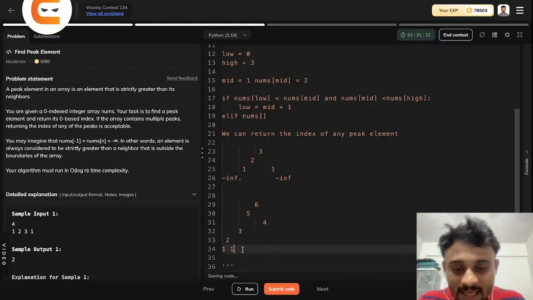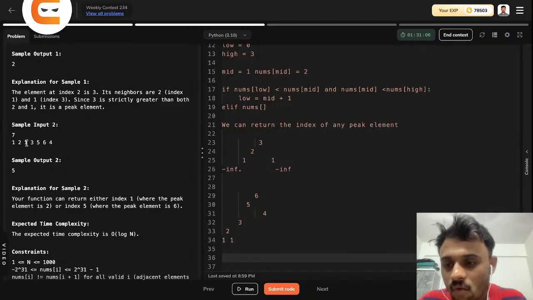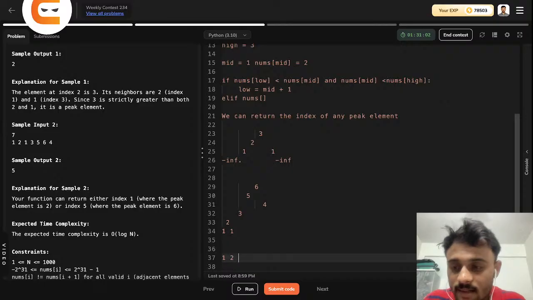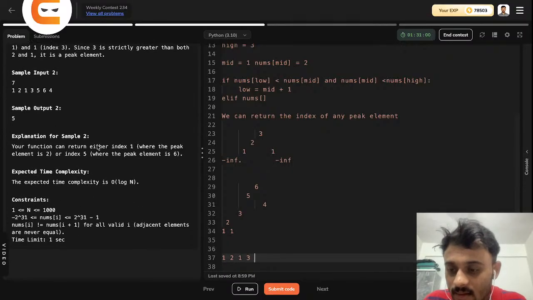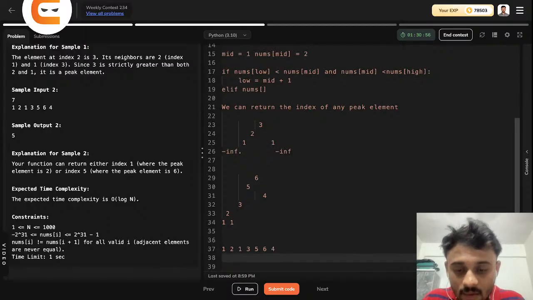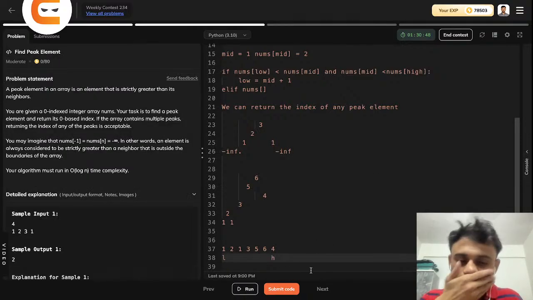So in this case, I'll try to copy it. I don't know, but I'm trying to figure out how we can actually solve this question. So let's take 1, 2, 1, 3, 5, 6, and 4. So our low is pointing to here and our high is pointing to this one. Okay. Now what next?